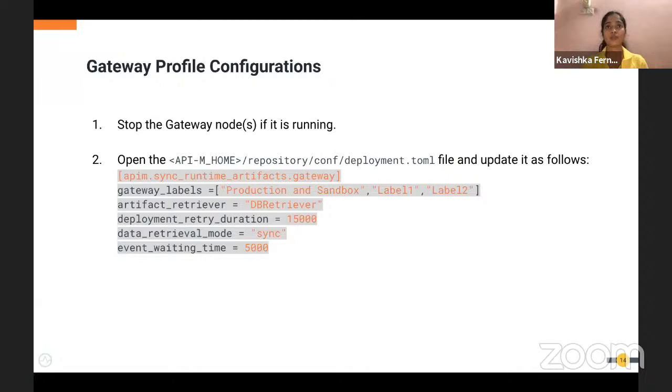Like I explained before, if your gateway is subscribed to these labels, any API that is published to these labels, these artifacts will get synchronized in your gateway. In case you haven't subscribed to a label, the artifacts that are published to that label will not get synchronized to your gateway.